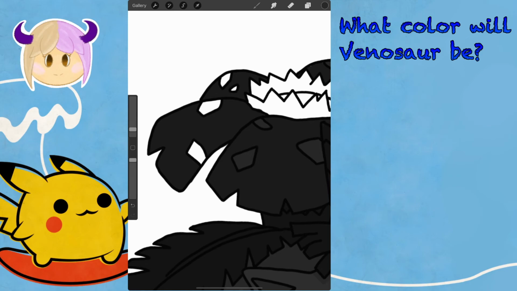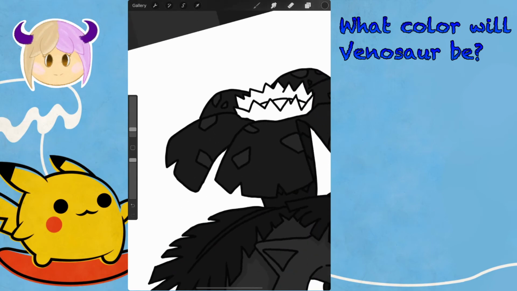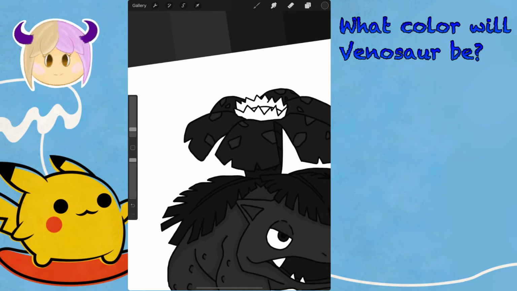Because I don't want the flower or whatever it is to look out of place, you know? I wanted to make it seem like it belongs on Venusaur rather than it being like a random accessory. Alright, time for, it looks like a crown. The crown.